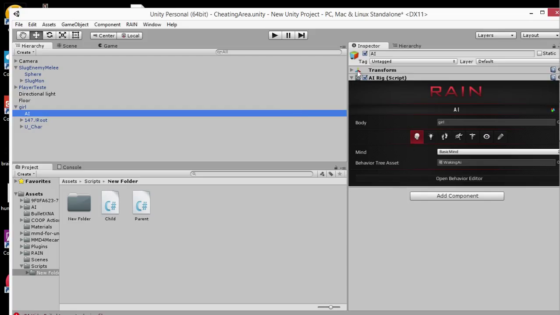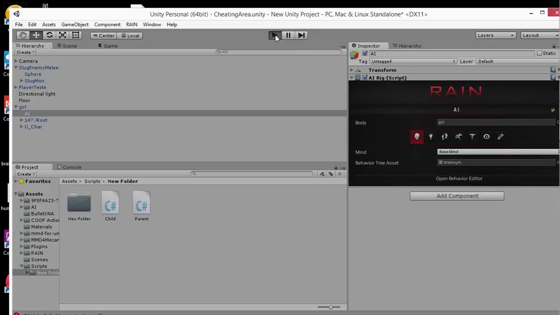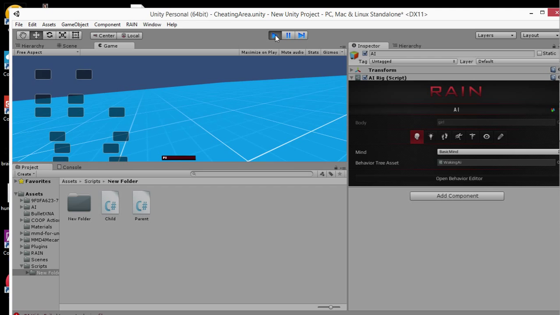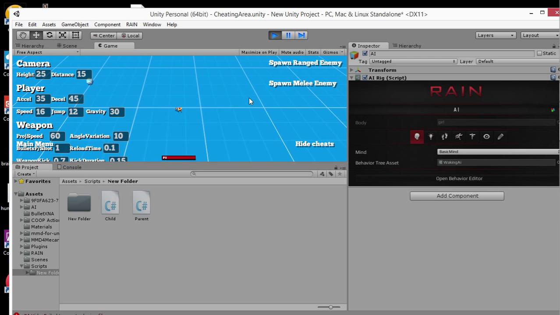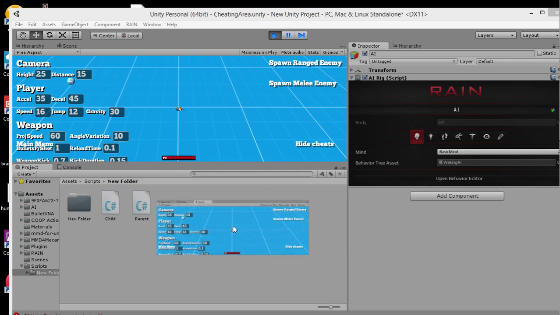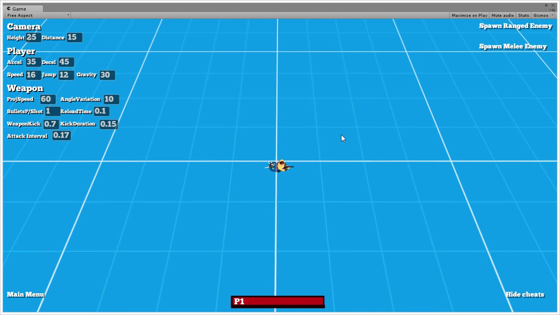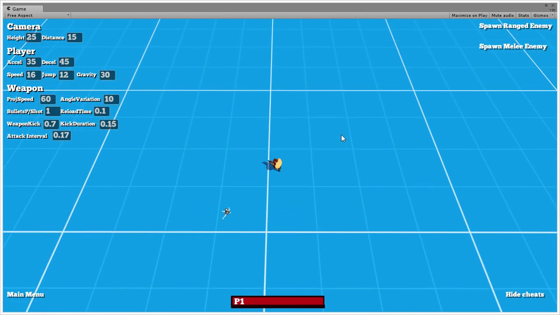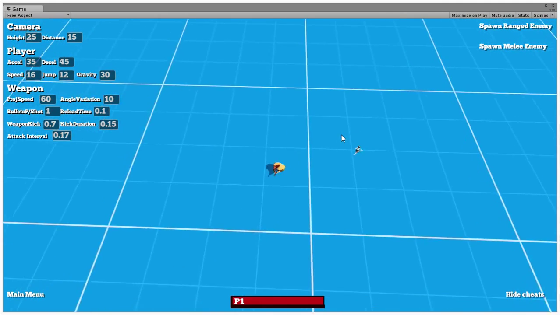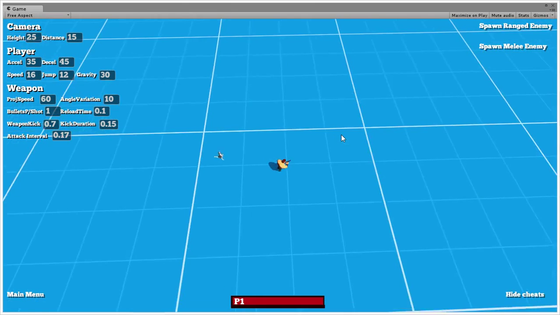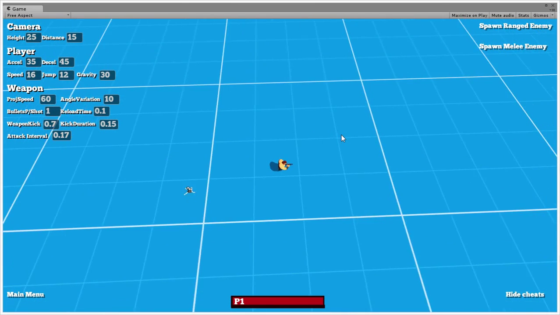As you can see, I already have Rain installed on Unity, and if I were to open my scene, you can see that upon close inspection. Let me enlarge it for you. You can see that I have an AI game object following the main player.